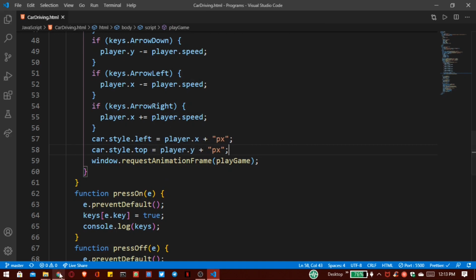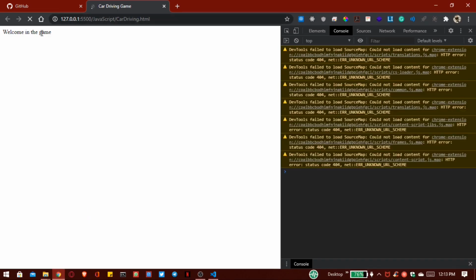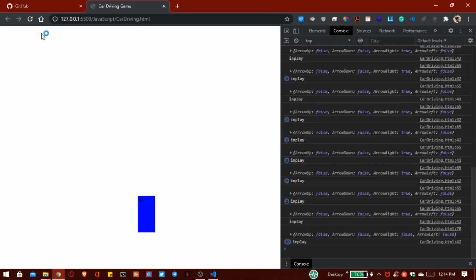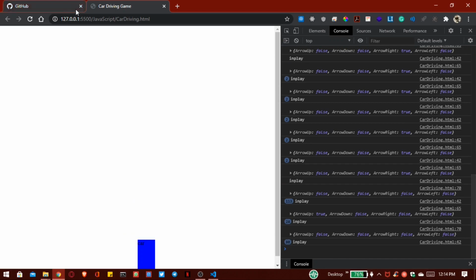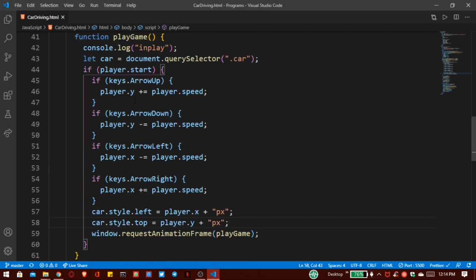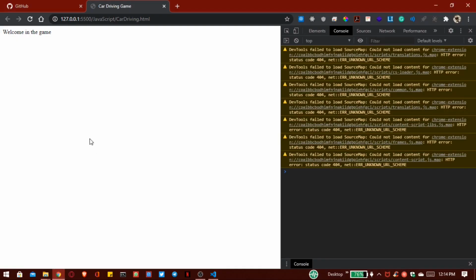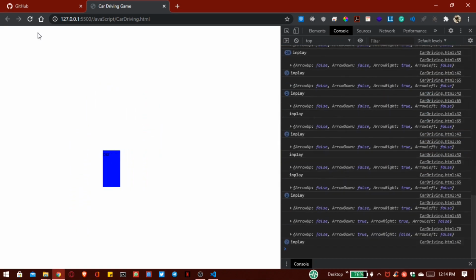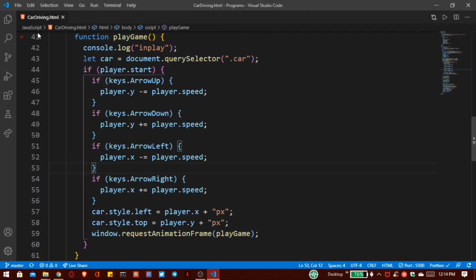So now save this, open your browser, go inside our game, and whenever I click on this left arrow key, you can see here our car is now moving, and whenever I click on this up arrow key, you can see here our car is going down, because now we have to decrease this y, and here we have to increase. Now save this, go inside your browser, open the game, and whenever I click on this arrow up key, you can see here our functionality is working properly now. Now we are able to track the car position.